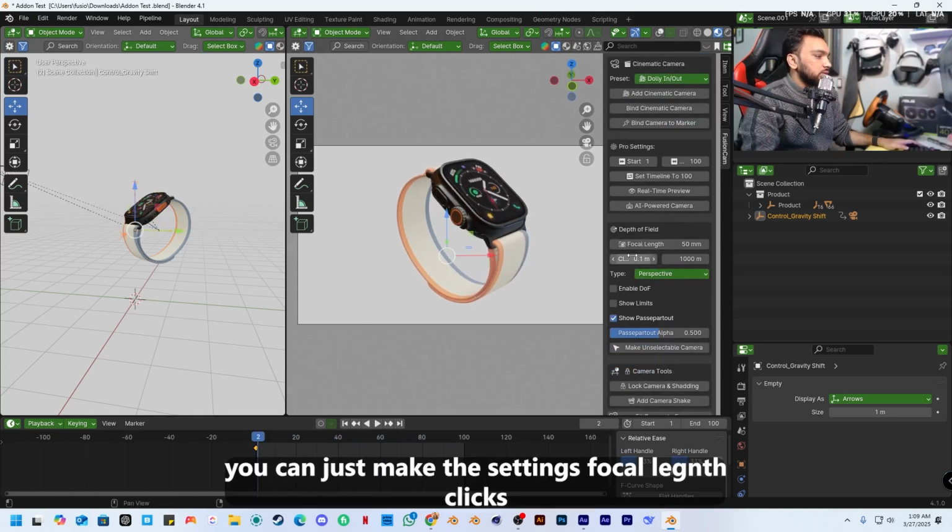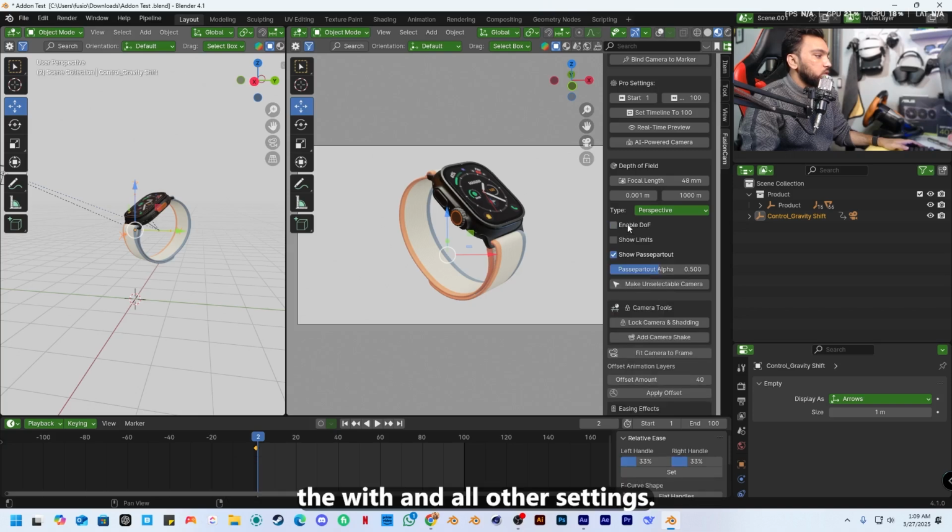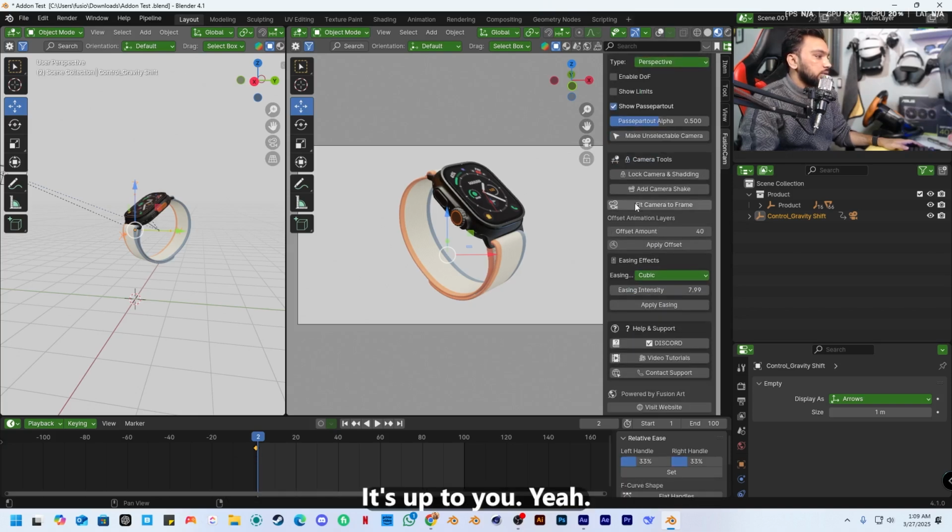And here you can just take the settings, focal length, clips, DOF, and all other settings. It's up to you.